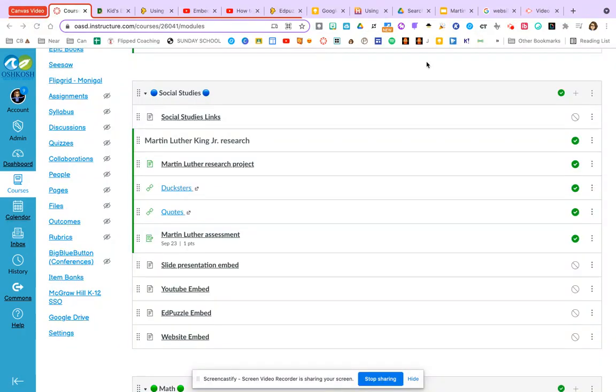The next thing I'll show is embedding a slide deck again with a different purpose. That was a one slide piece. You could do that with a newsletter, anything that you have created within a Google slide.